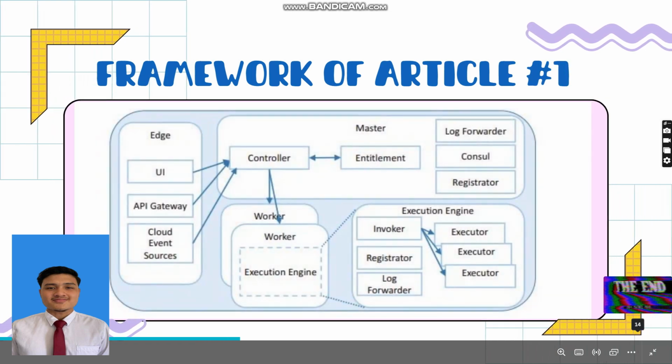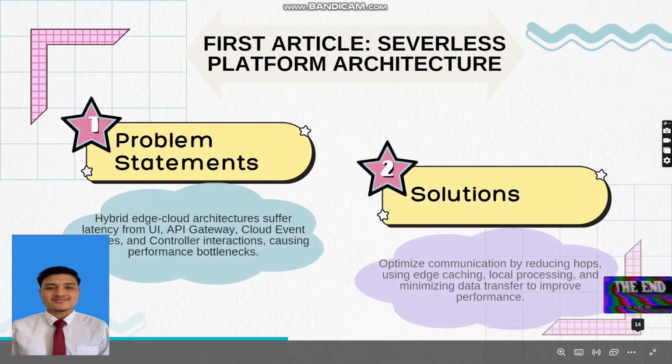Okay, that is the framework of Article 1. We can look at the controller. You can see the UI, API gateway, clock event source, and worker. The master controller has entertainment, log forwarder, console, and registration, and also an execution engine, with the worker having registration and log forwarder. So that is the framework of Article 1. I will explain about Article 1. It's a serverless platform architecture.